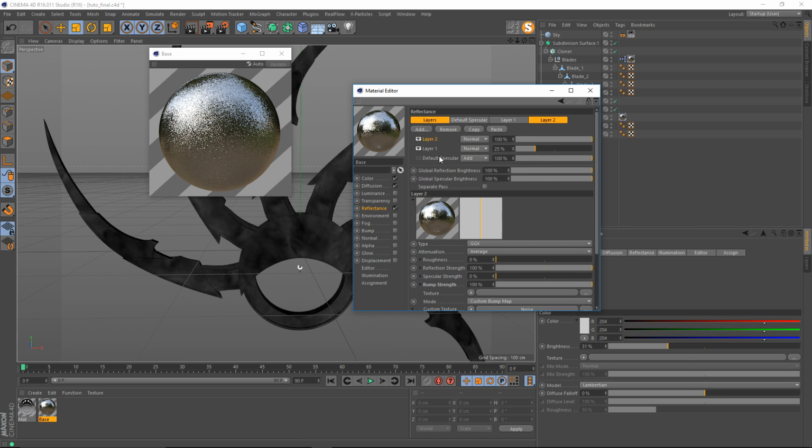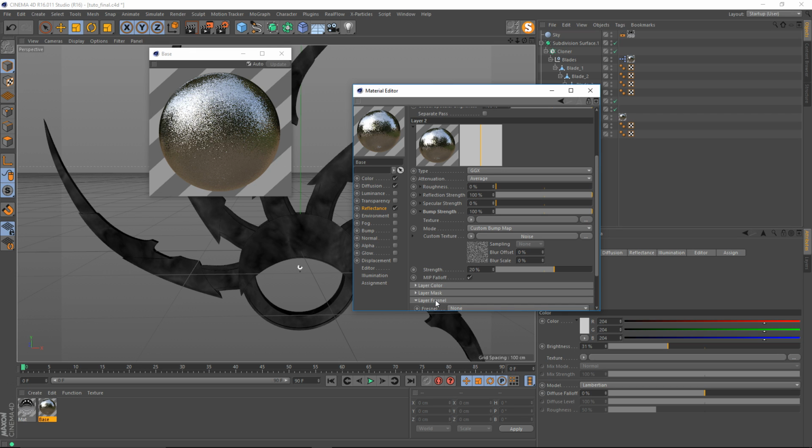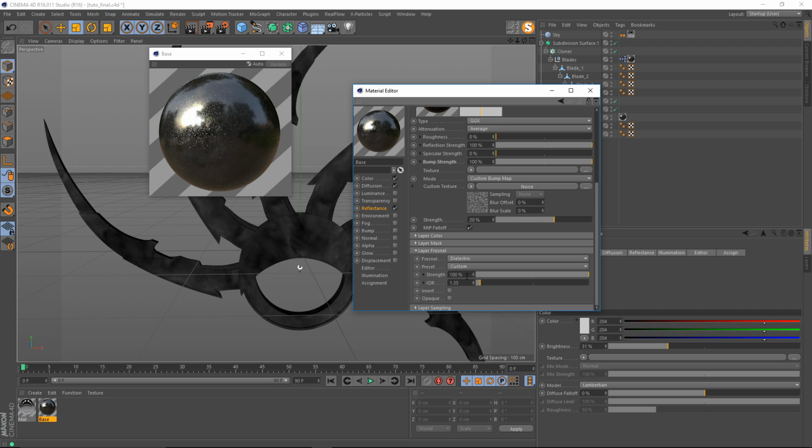Alright, and the way I'm going to blend this second layer to our first initial layer is if I go to layer Fresnel, I can set the Fresnel to be dielectric, and then I will set the strength to be maybe 95%. Alright, and you can check what this does over here.